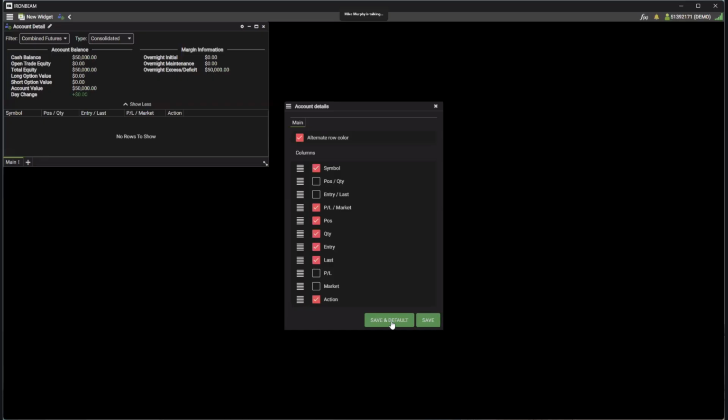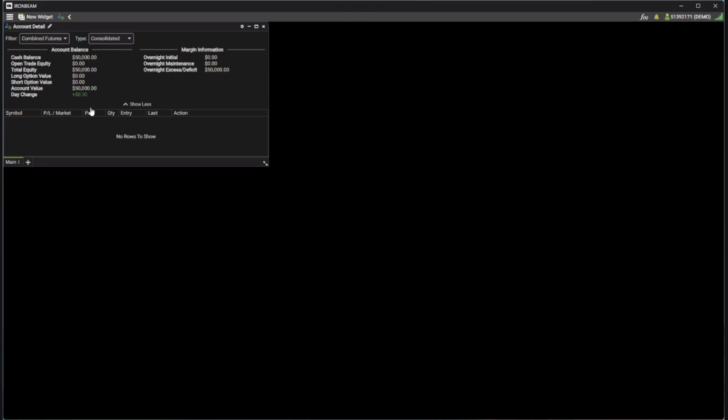And we can either save them or save them and make default, so that if you open a new account detail widget or you create a new workspace, those changes will save. And so what I usually do, I do symbol, my position, the quantity of the position. I'll put my entry price, last price, then I'll have my P&L and my action button here.